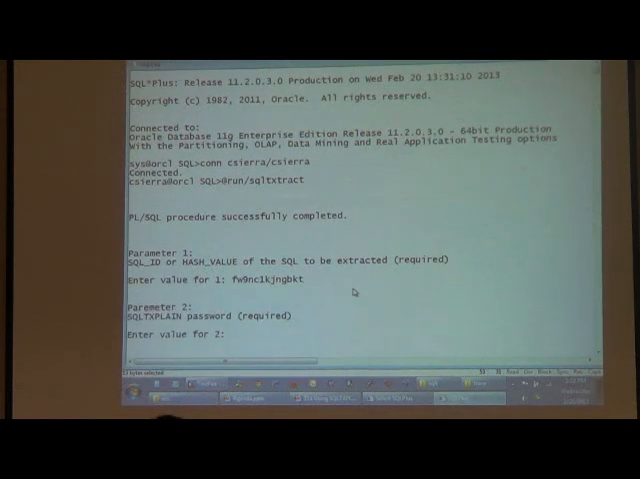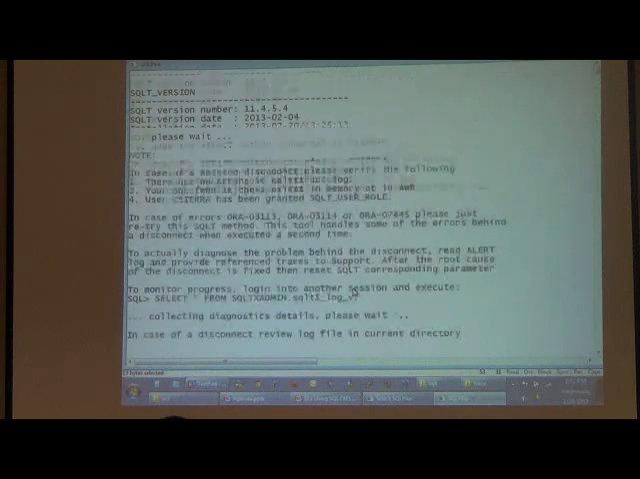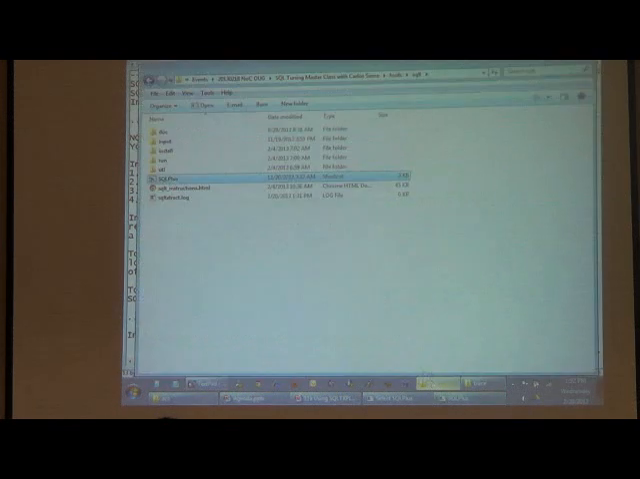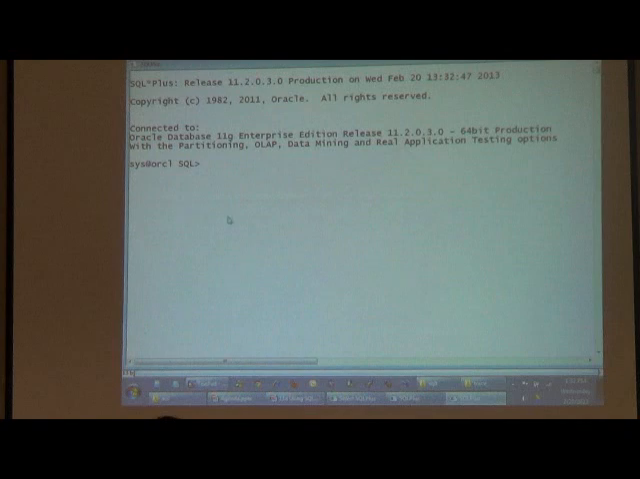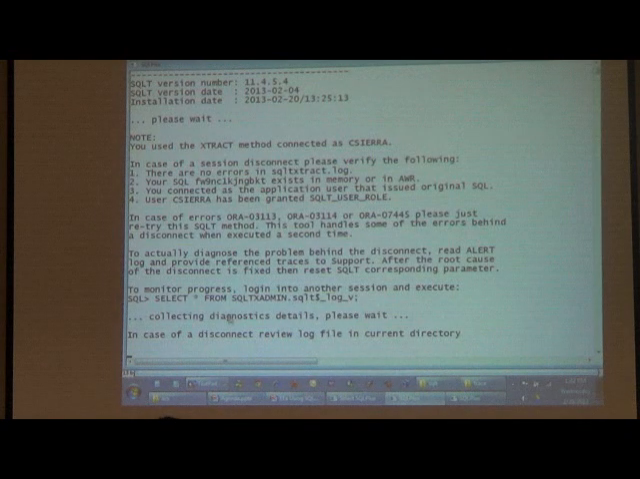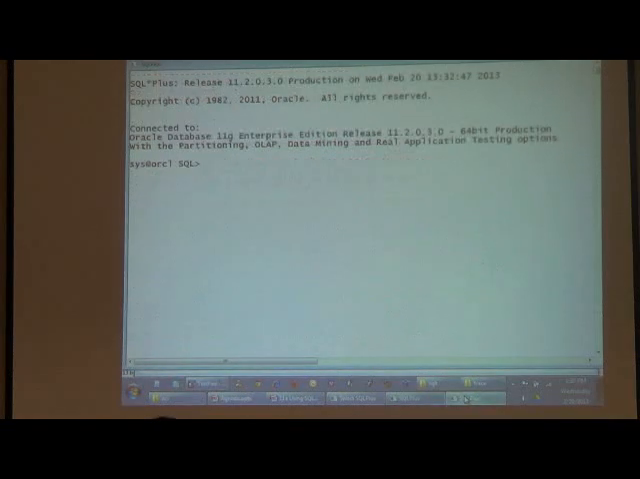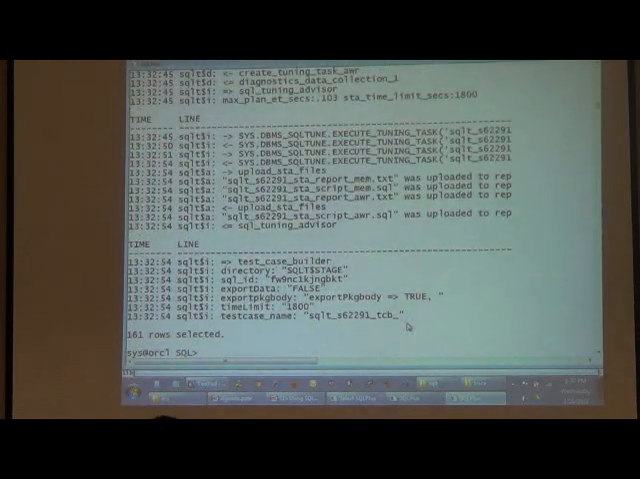So I pass the SQL edit, and it's asking me for the password for SQLTXPLAIN. Now I'm saying, I collected some diagnostics, please wait. If I want to monitor what it's doing here, I can always open another window. I can take this command and put it here.